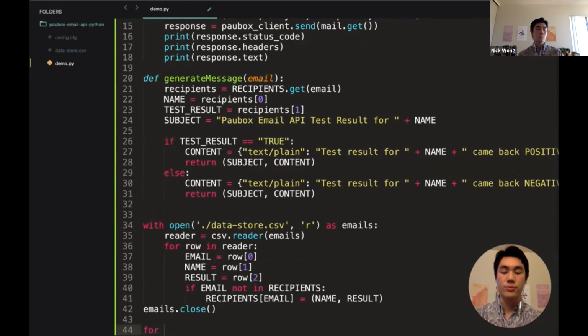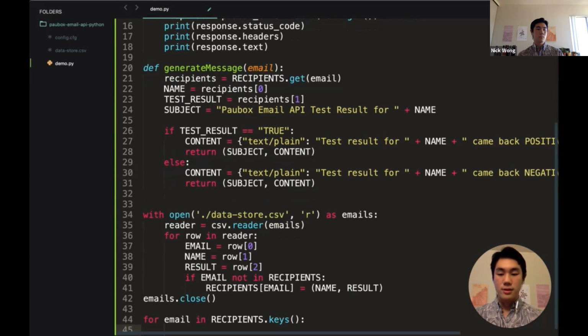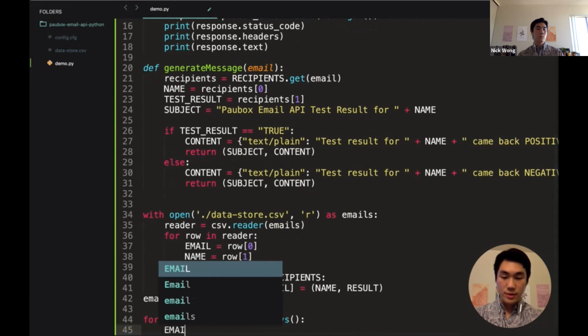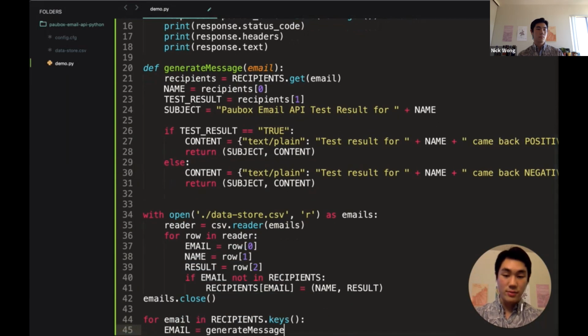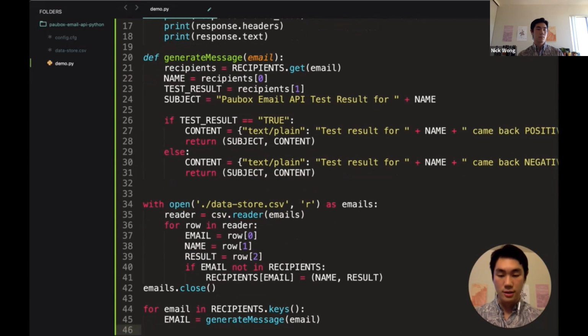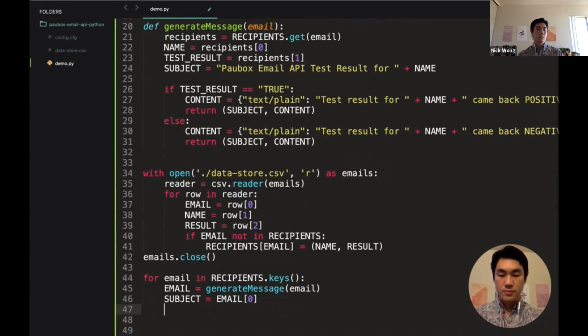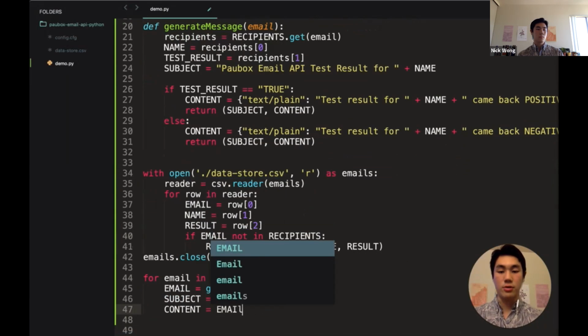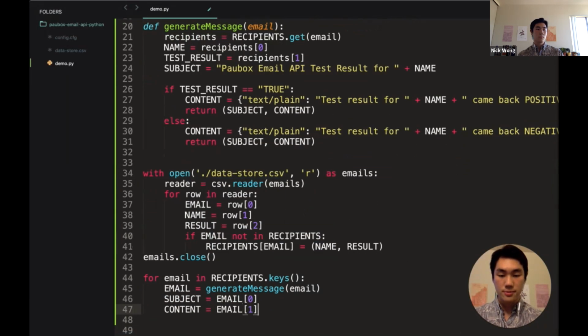So now let's iterate through all of the emails. For each email in our recipients.keys, because all of the keys in our dictionary are unique emails. Let's extract some information. So the email that we want to send is generate message with that email. So now it's going to generate the appropriate message to send. Now the subject is going to be that email. We're going to decompose this email, this tuple: subject, content, second part of that tuple that's returned from generate message.